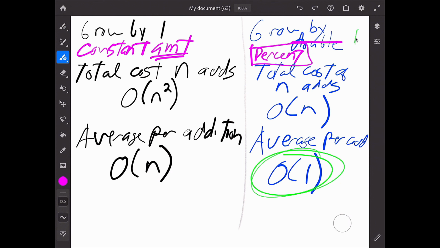So it doesn't matter. You can grow by 1, you can grow by 10, you can grow by 100, you can grow by 1,000. They'll all eventually devolve into that big O of n behavior you don't want. Another way of saying this is you want your growth to be proportional to the size of the array. So as the array gets bigger, you want to grow by more.